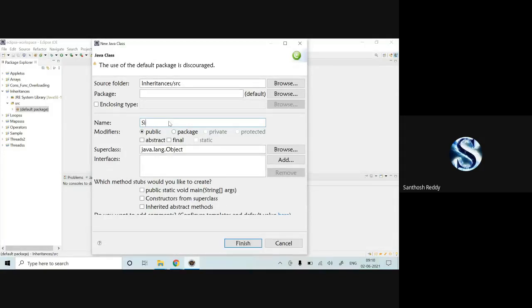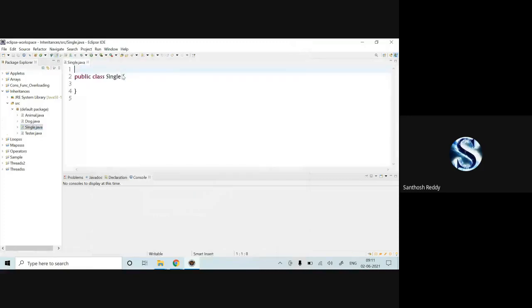Like I'll write single. That's it. Right? Single level inheritance. For single level inheritance, we have only one parent class and one child. For this, I'll call it the parent class.